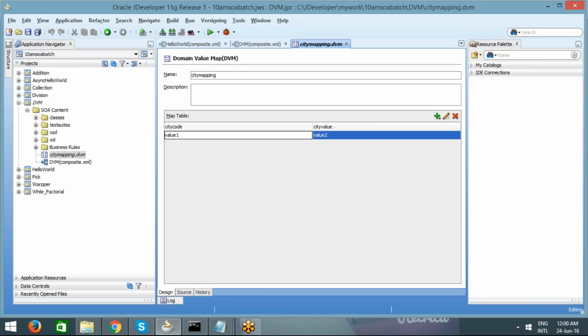Now I have to define the values. This is like a table. City code and city value are the names of the columns, and now we have to create the records. So I say HYD. Whenever you enter any value manually, please make a habit of hitting the enter key, or else your change might not get reflected in the source code. I hit enter and move to the next column, city value. I'm saying it is mapped to Hyderabad.